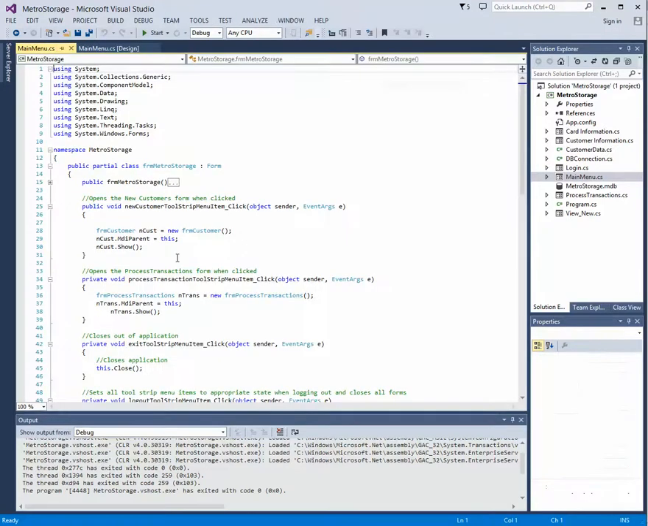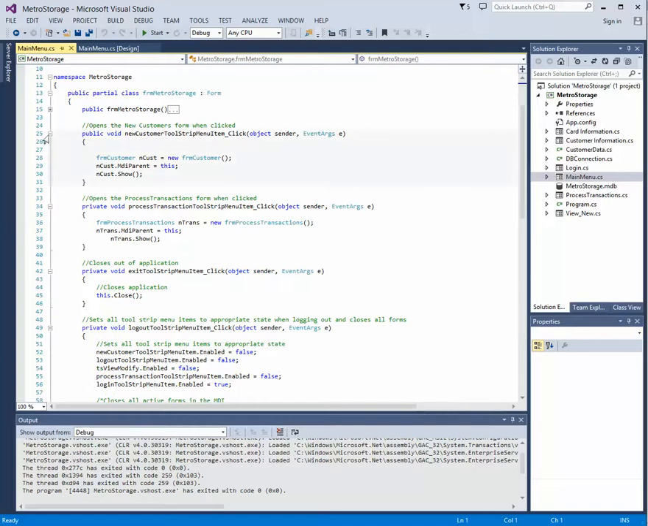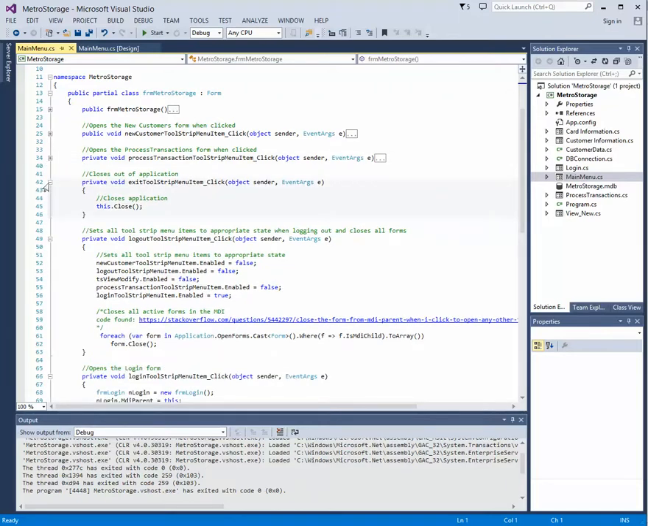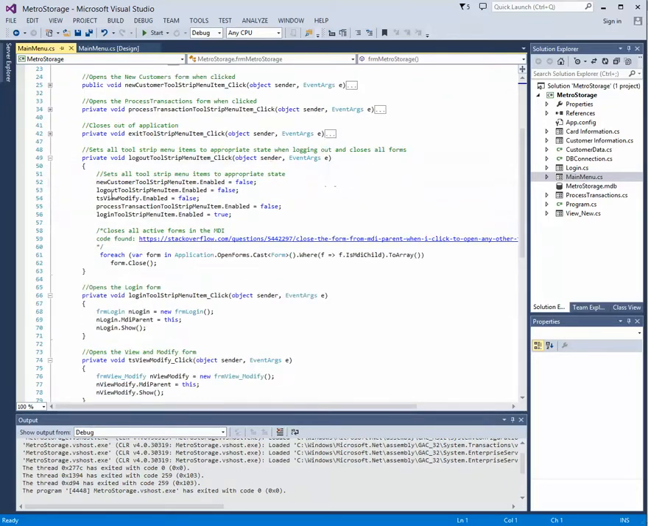Let's take a look at the code. The code just shows opening the forms when the tool strip menu items are clicked, and this one is to exit the entire application. And when a user logs out, I found some code on Stack Overflow that closes out all of the forms so that no existing forms are left open when a user logs out.